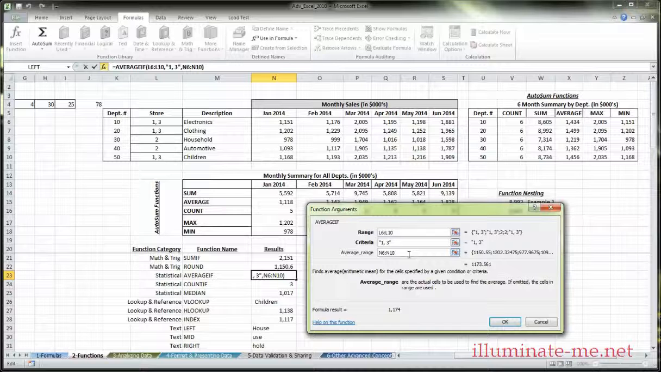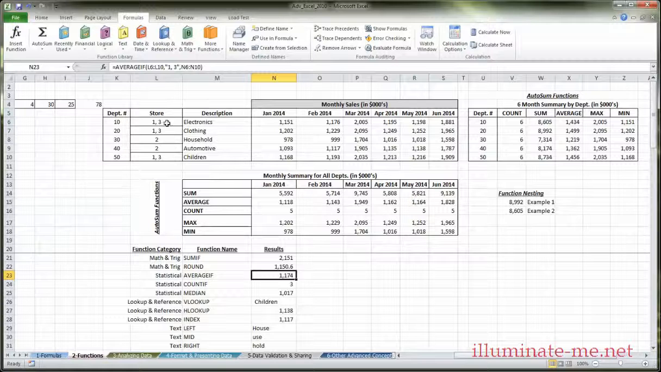This time the range I am going to average is in January. So 3 rows meet that criteria, and their corresponding values in the average range will be averaged together. The result I'm looking for is 1174, and that is exactly the result that is being shown.